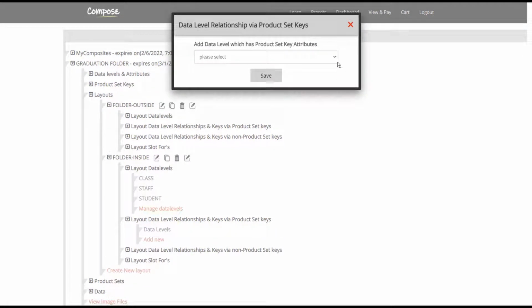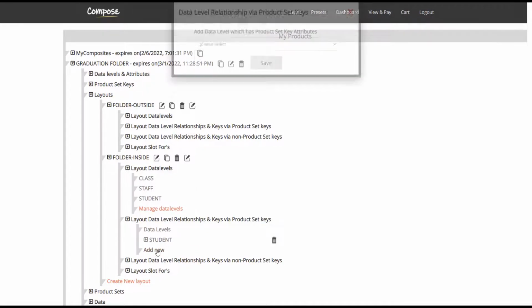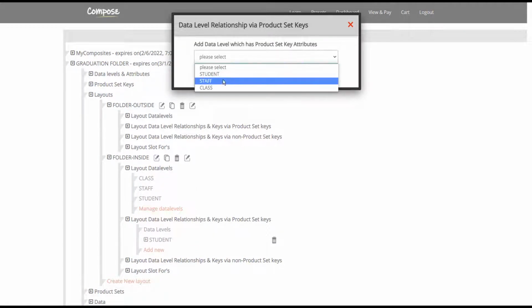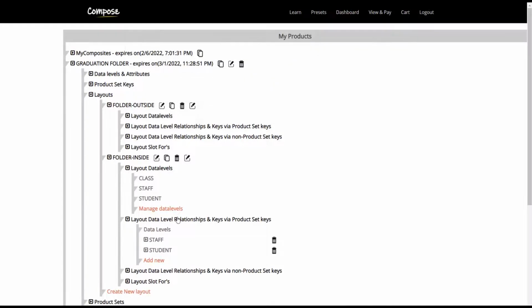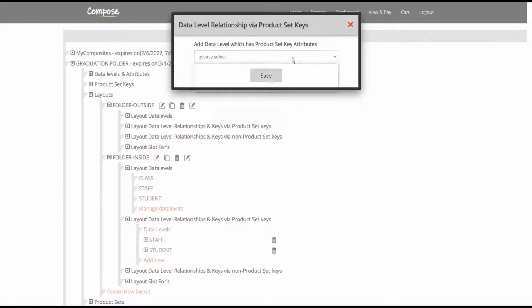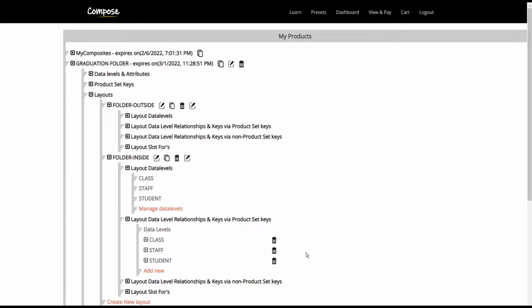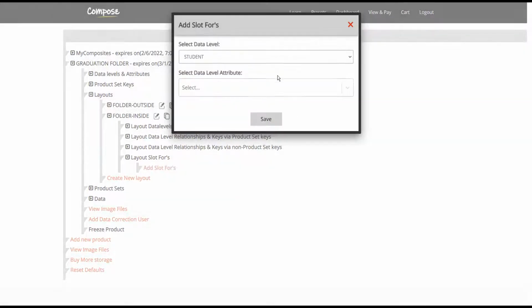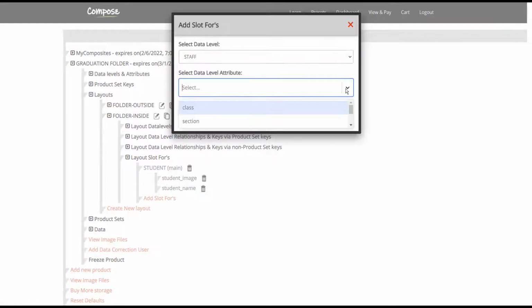Next, create data level relationships via product set keys. Add student, staff, and class data levels to the product set key relationships. Note, non-product set key relationship is not required for this layout. Next, add slot fours. Add necessary attributes from individual data levels as slot fours.